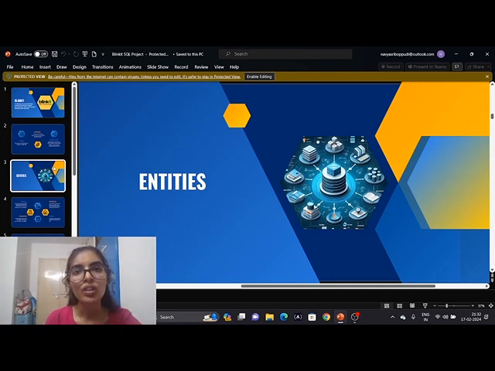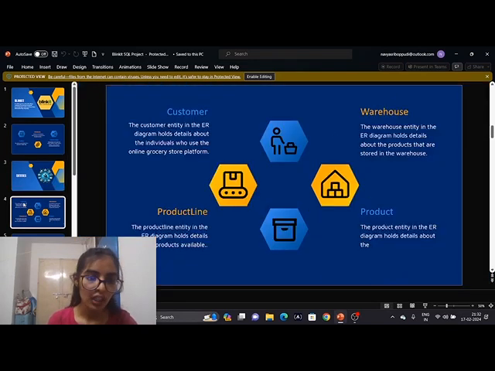Now, in the Blinkit app, the entities we assume, or the entities that may be in the Blinkit app, are customer, where the customer entity in the ER diagram holds details about the individuals who use the online grocery store platform, and warehouse.